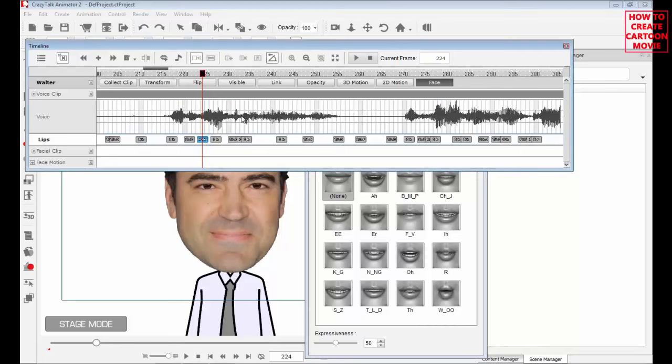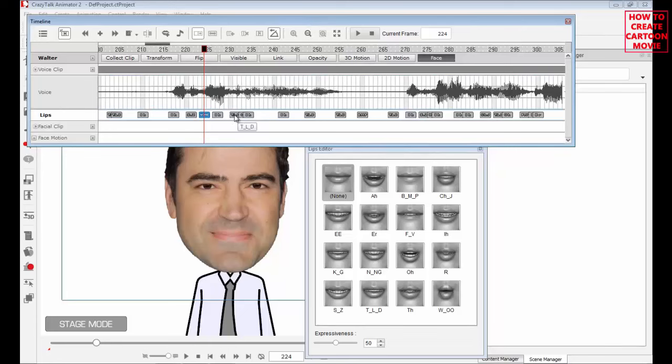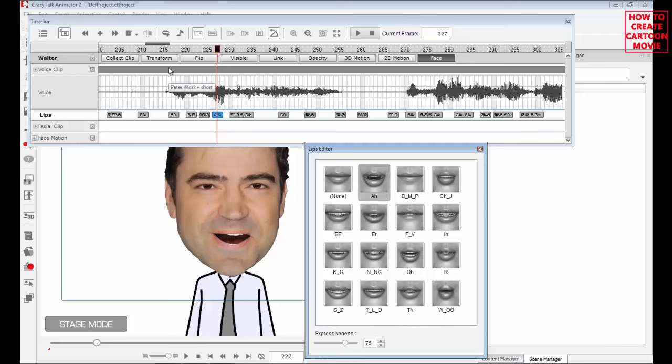We have that none. If I would like to replace it, because he says "it's not," I want that N sound, so I can highlight that lip sync and just tap on NG. Then we have an I here, but I want him to have that "nah," because he says "not," so I can select that I and then tap on A, and that'll change it.